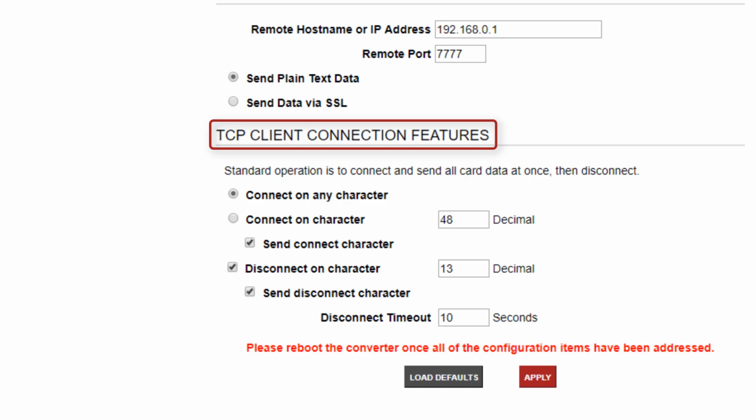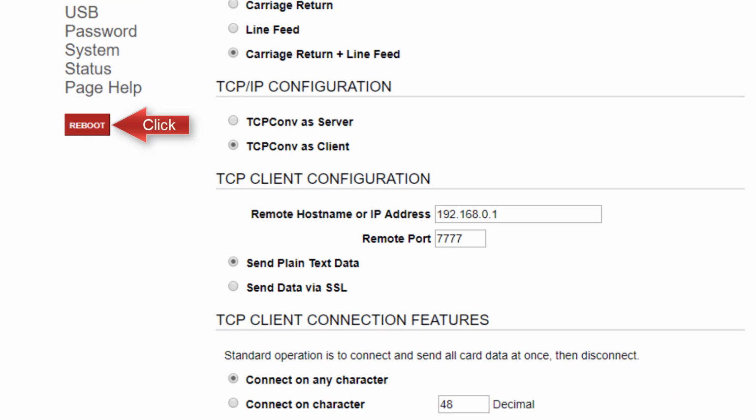If you want to revert to the defaults, you can do so by clicking Load Defaults. Once all the changes have been made, click on the Apply button, followed by the Reboot button, for the changes to take effect.